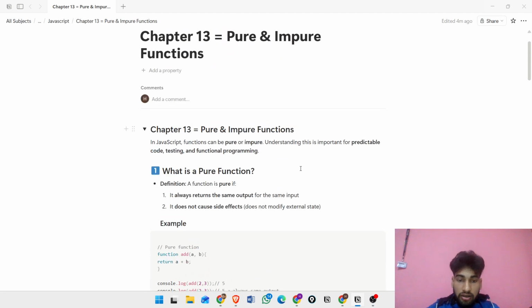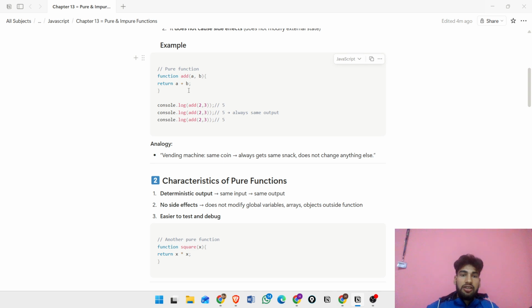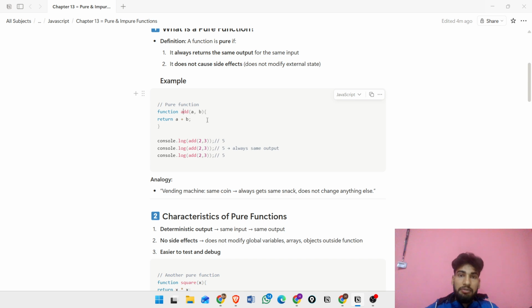Here we can see the code. Here we have an add function, and we are passing a and b as parameters, and we are returning a plus b. Here we are giving the arguments 2, 3, always the same input, and it is always giving us the output 5. It means that with the same input we always receive the same output. So this is a pure function.